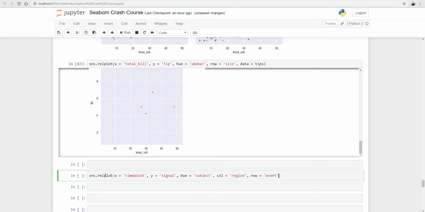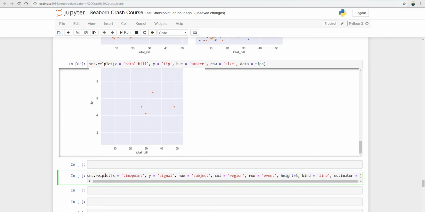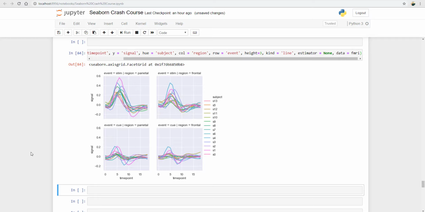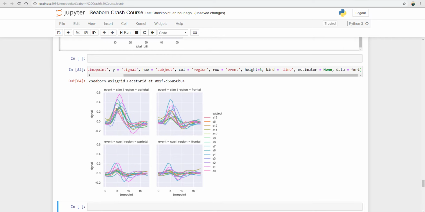Here we have row is event, and then here we have height is 3, that will set the figure height. Then we set the kind, of course, to line, and estimator is going to be none, otherwise it will calculate the confidence interval. And then data is equal to fMRI. Okay, so with this, I have plotted a 2 by 2 facet grid.